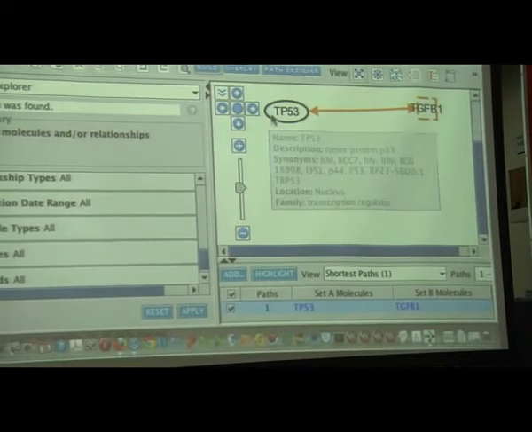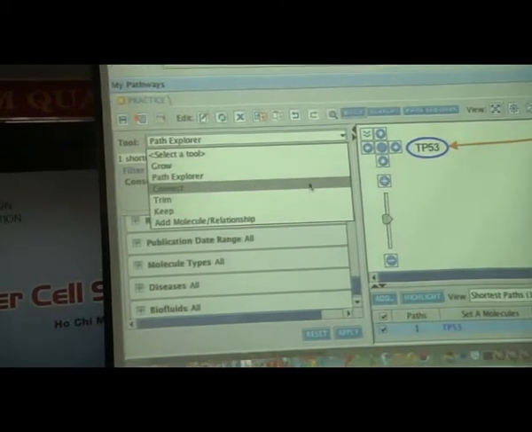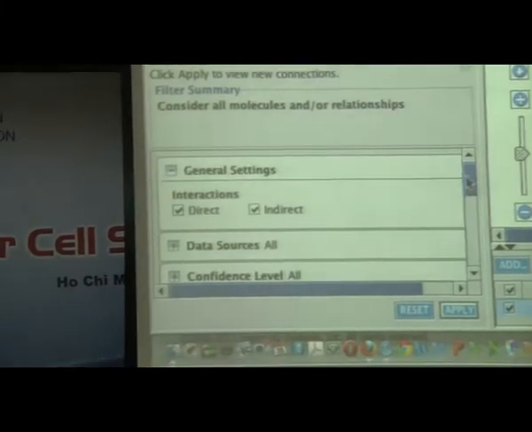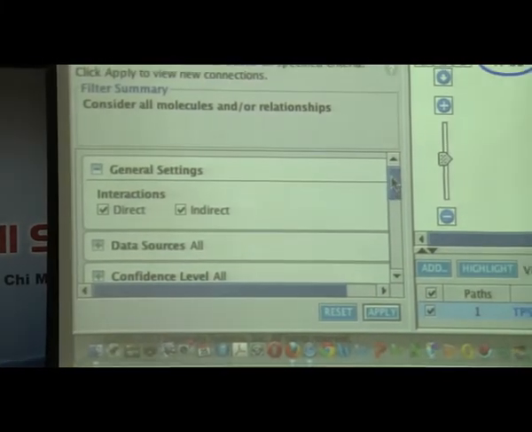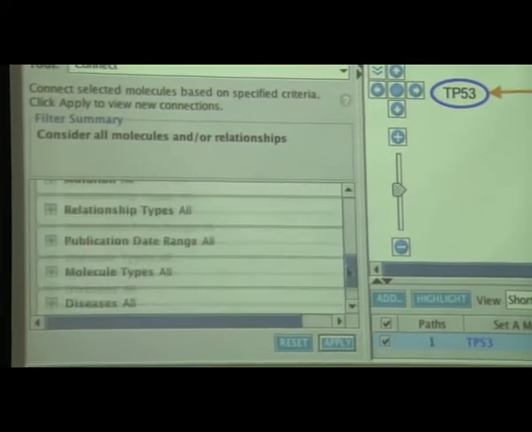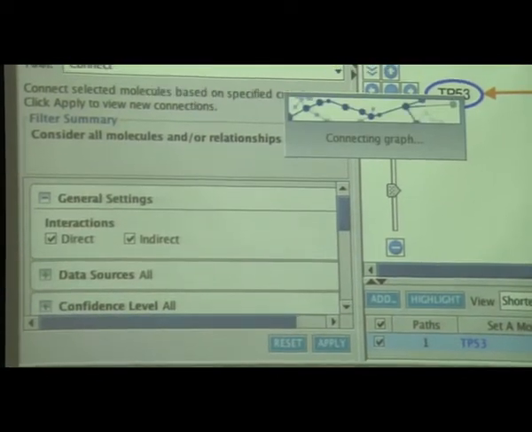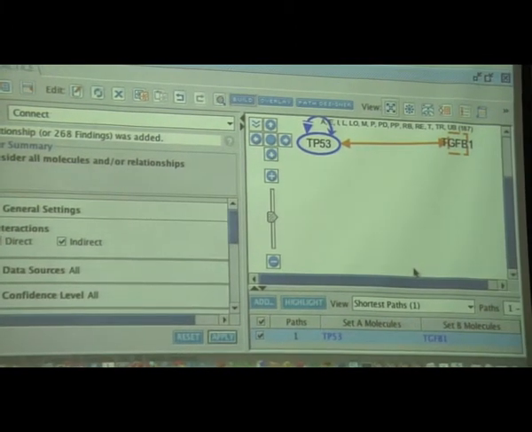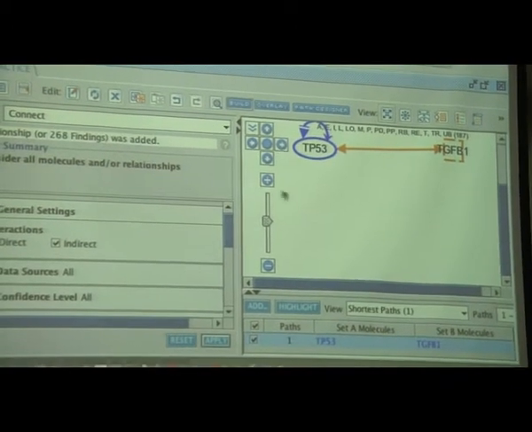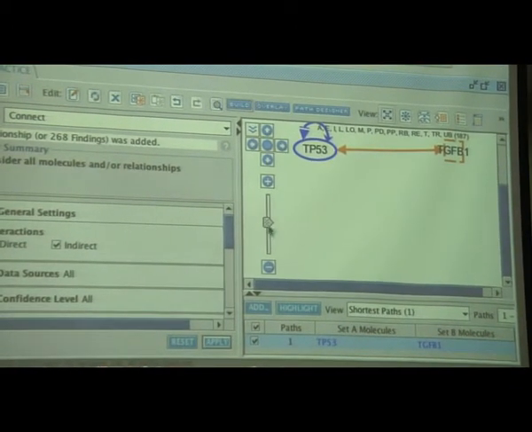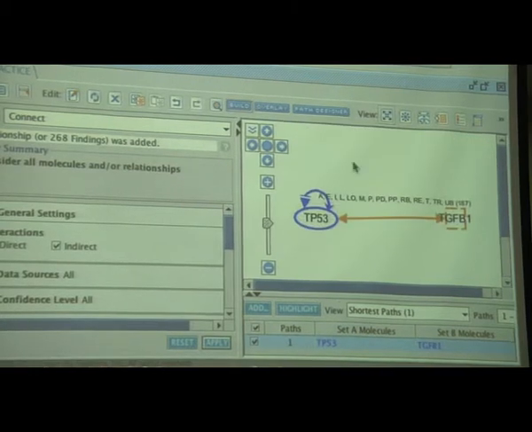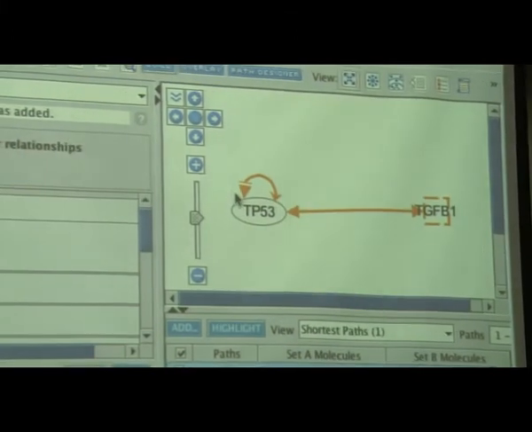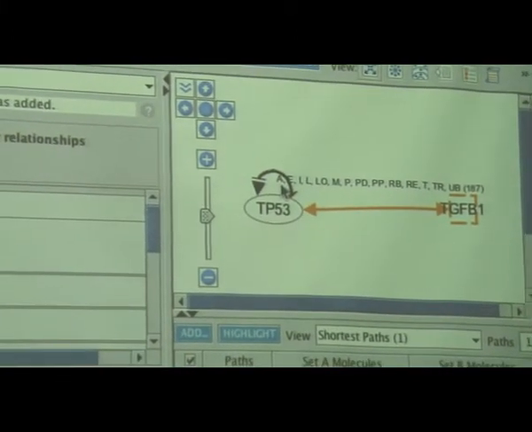So now another tool we can use is Connect. So we want to connect. It is a little similar to the Path Explorer. But Connect will give you a little bit more information. For example, here we know that p53 can activate itself because p53 has been known to self-transactivate.